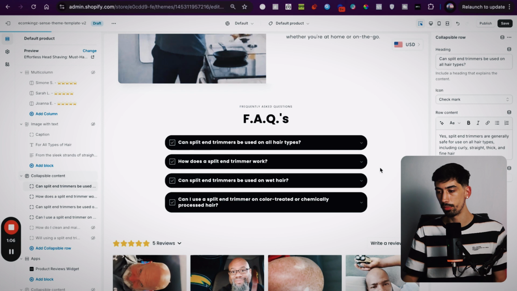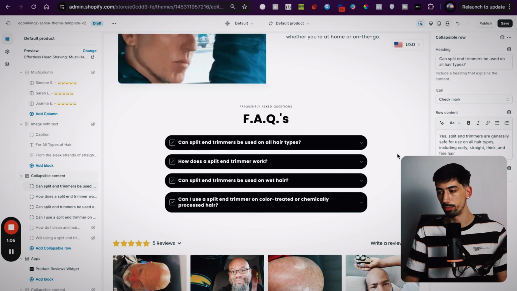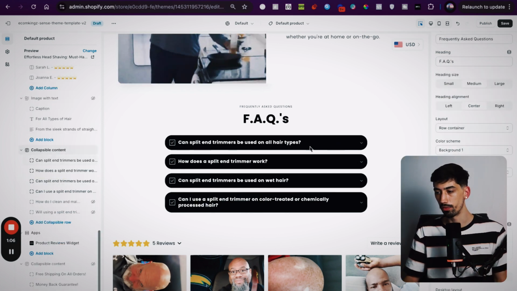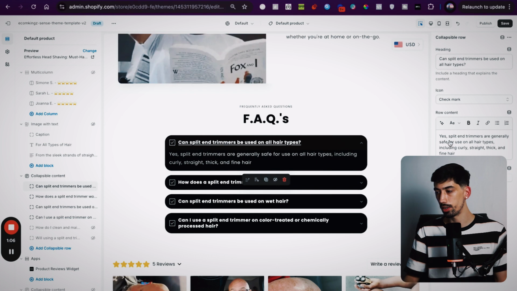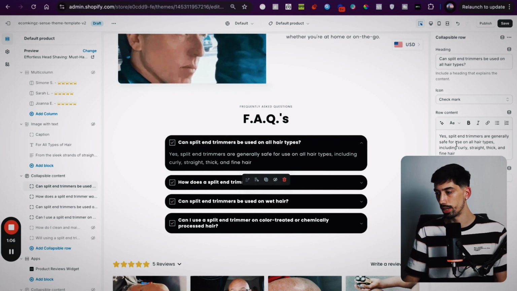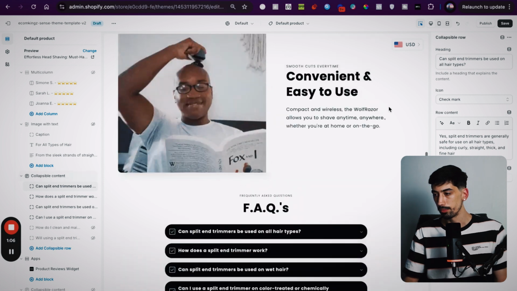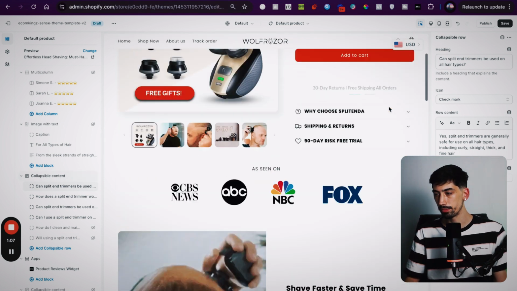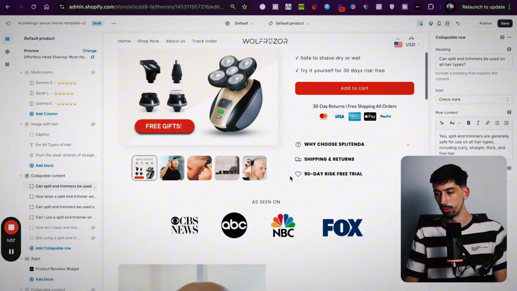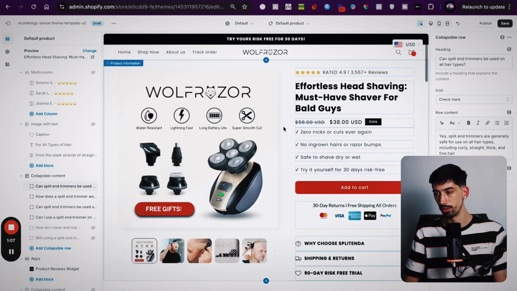These are obviously for other products, but I'm not gonna go in and copy and paste. You guys can figure out how to edit this. So just click on it, just edit the question, edit the answer, and then you guys are good. And then besides that, that's really all you need for the basic product page, really.